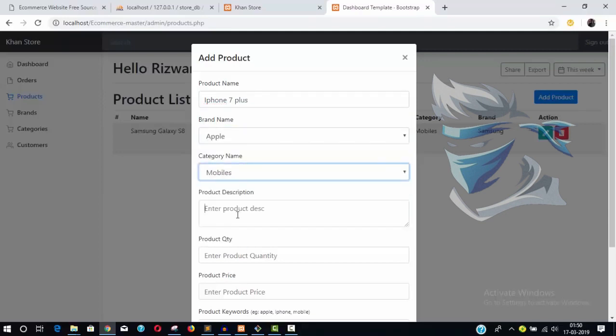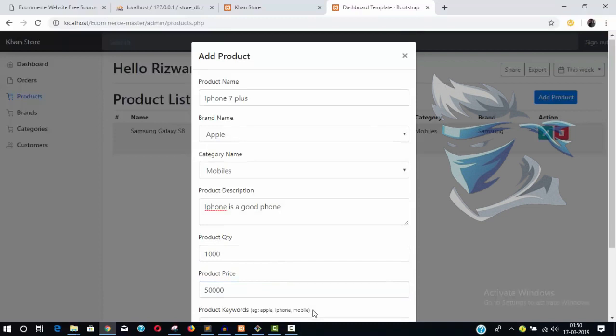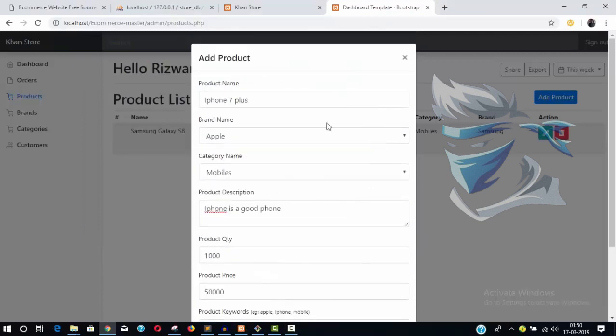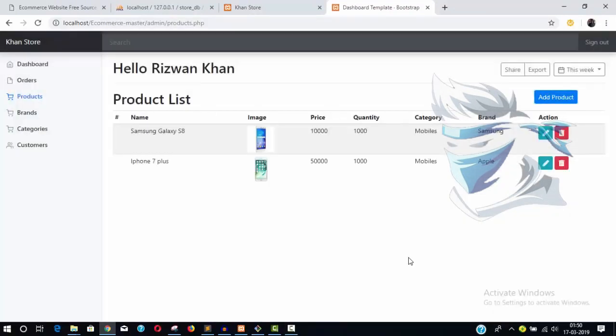Okay, iPhone 7 Plus. Brand is Apple. Category will be mobiles. iPhone is a brand. iPhone is a good phone. Okay, quantity 1000. Price 50,000. And keywords will be iPhone, comma, Apple, comma, and mobile, something like that. Choose a file, choose iPhone 7 image and update. Sorry for this issue, I will fix it. I'll reload it, and you can see that we have an iPhone and we can also edit it.